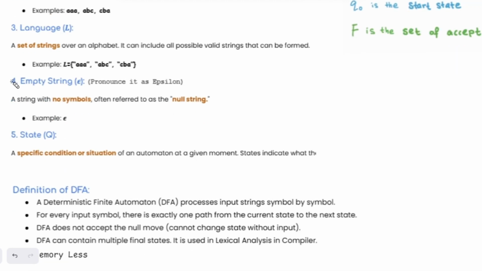The next term is the empty string, which is denoted as epsilon. Epsilon is nothing but an empty string which doesn't have any symbol, so it's like a vacant place, or we can call it a null string. The example is epsilon itself. It's a null string, so there is only one valid example for this.